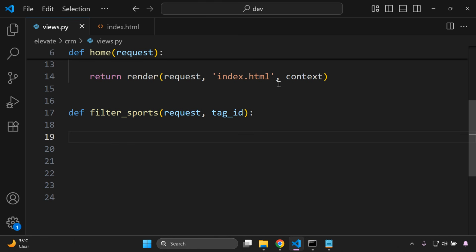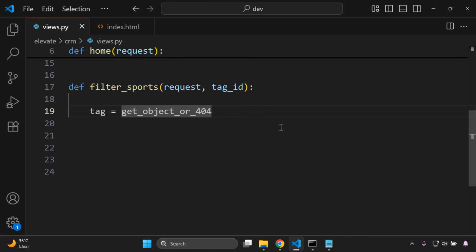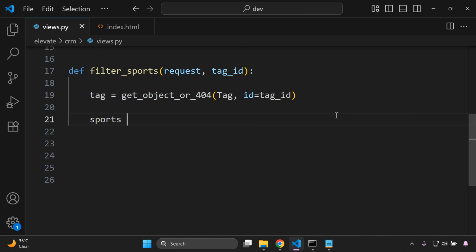So what we want to do now is say tag equals get_object_or_404, which is what we imported here. Within that, we want a parameter which specifies the Tag model, and then the ID is going to be tag_id, based on what's put into the URL. So essentially what we are doing here is finding the tag object with the designated ID in the URL, or returning a 404 if it doesn't exist. Okay, great.